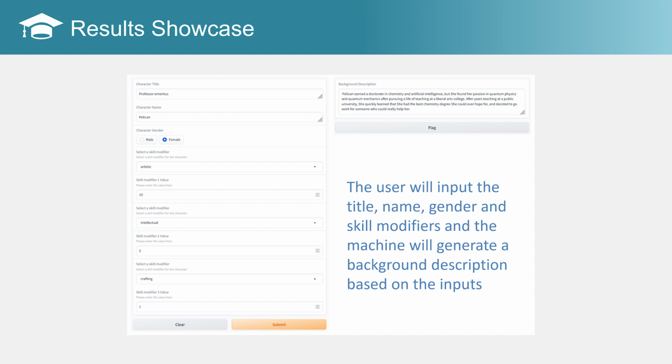We developed the user interface with Gradio, and this is the basic outline layout of the interface, where the users have to input the character title, character name, and also the character gender. We apply a drop-down box which includes 10 attributes, or we can say the skills of the character, and the value of each can also be adjusted by the users, ranging from 0 to 10.